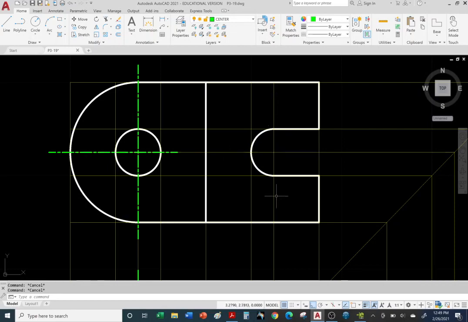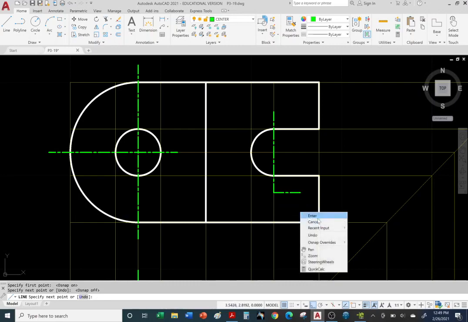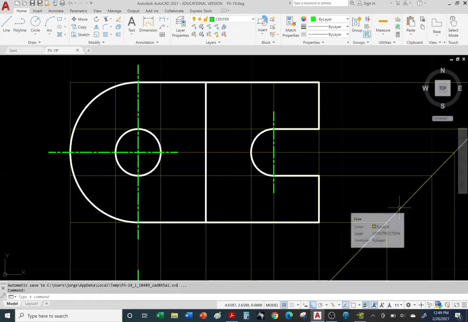Okay, so let me first do the vertical. So this is a half circle, right? Just like this semicircle. So we also need a center line there. Okay, so let's use our line command. Turn on object snap. Again, there's other ways of doing this, but I'll show you more advanced moves later on in later videos. And turn off object snap. Okay, there it is. Right click enter to exit. Okay, now we need a green center line going across.